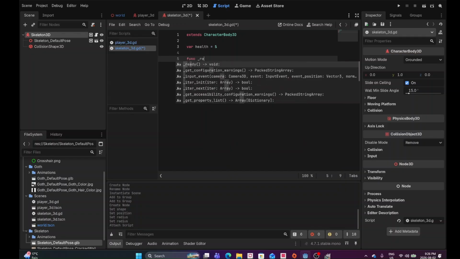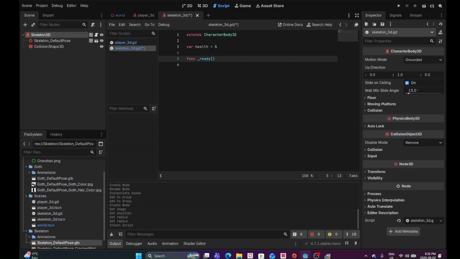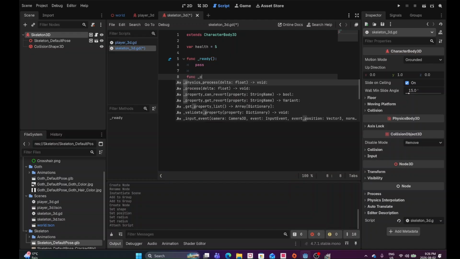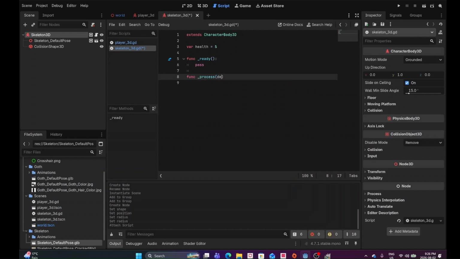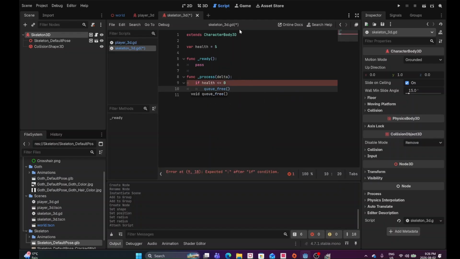I'm going to create a function _ready, pass, and we'll create another function called _process(delta), and if health is smaller or equal to 0, then queue_free, which means that's the code for destroying the node.